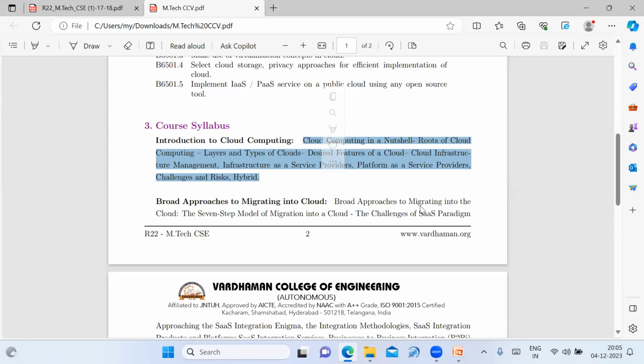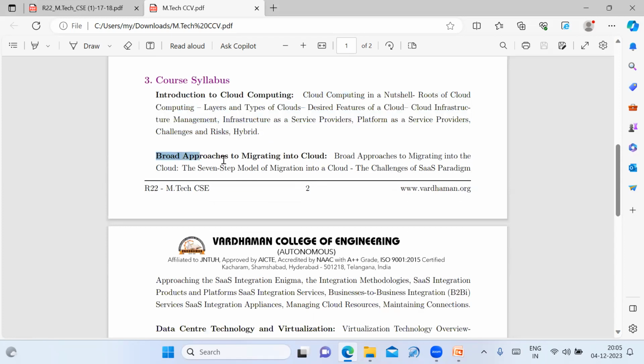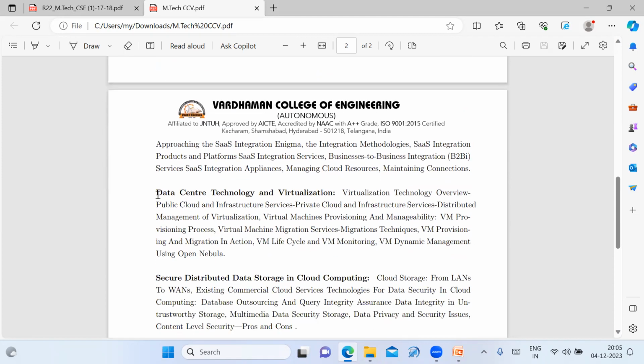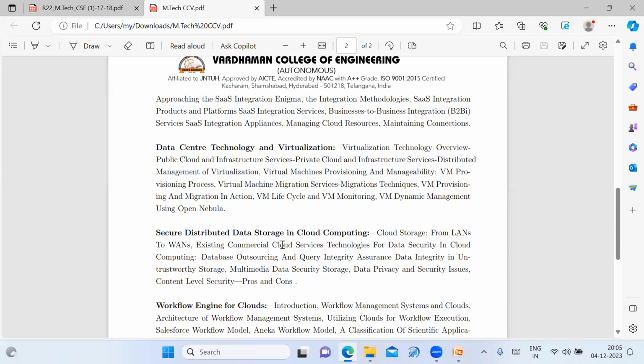The syllabus copy is already uploaded on your college website. This is your second module, broad approaches to migrate into the cloud. The third unit is data center technology and virtualization. Here we are focusing on what virtualization is, public cloud and private cloud infrastructure, the virtual machine provisioning process, and some private cloud OpenNebula architecture concepts, which we discuss in module 3.